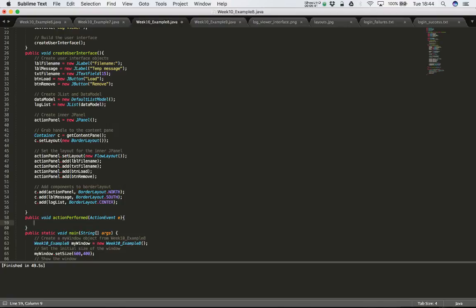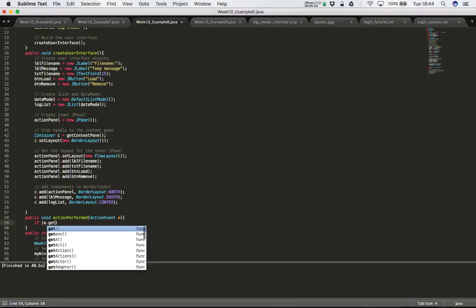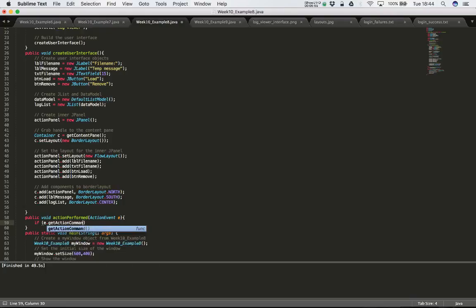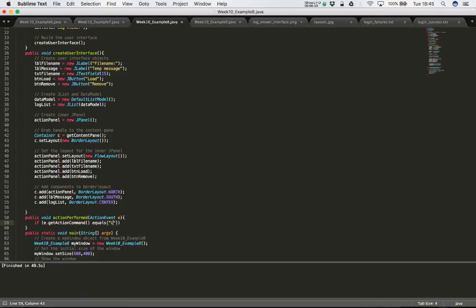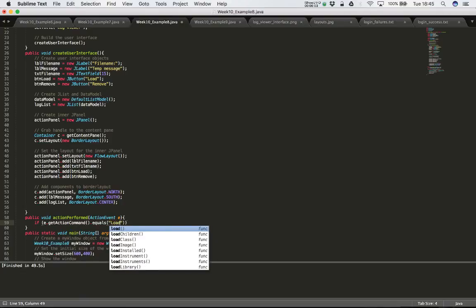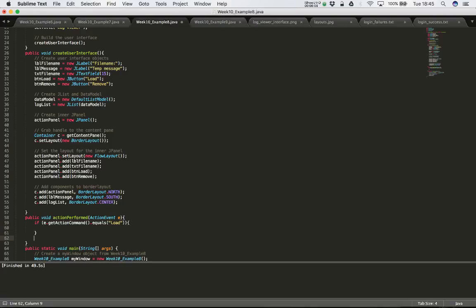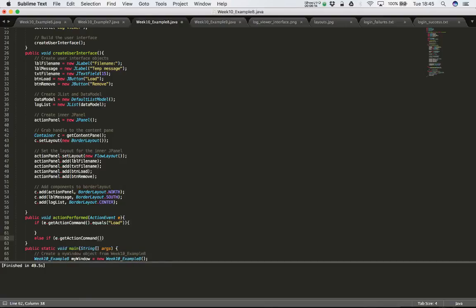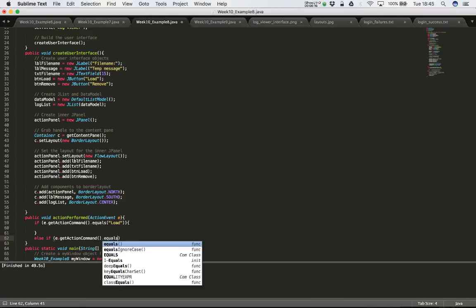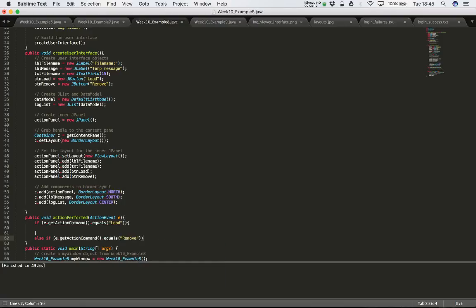So what we'll do here is we'll add in the if statements to check to see if the load or remove buttons have been pressed. So we'll say if e.getActionCommand().equals("load"), and then we'll have else if e.getActionCommand().equals("remove").